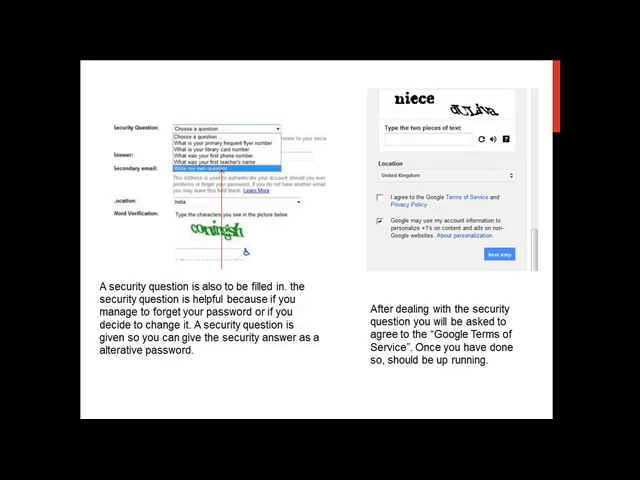The security question is helpful because if you manage to forget your password, or if you decide to change it, a security question will be given so you can give a security answer as an alternative password. After dealing with the security question, you will be asked to agree with the Google Terms of Service. Once you have done so, it should be up and running.